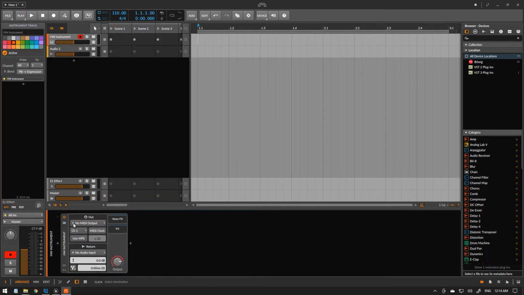Select your Virtual Midi device in the MIDI drop list. It will send all MIDI events from this track outside Bitwig via the selected Virtual Midi device.